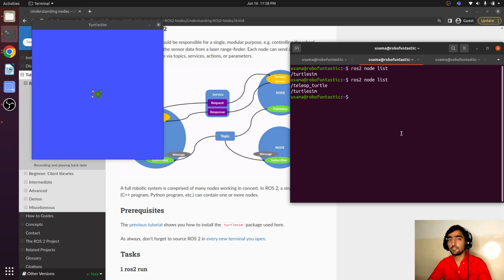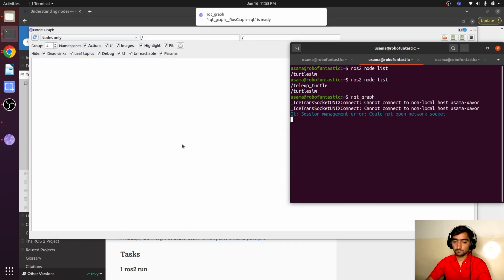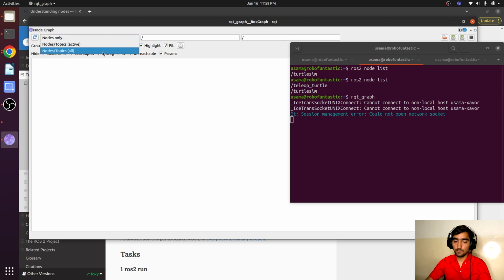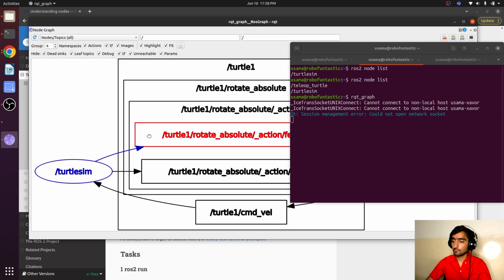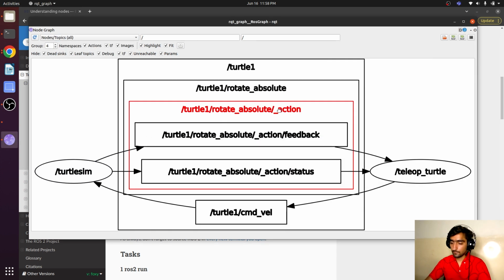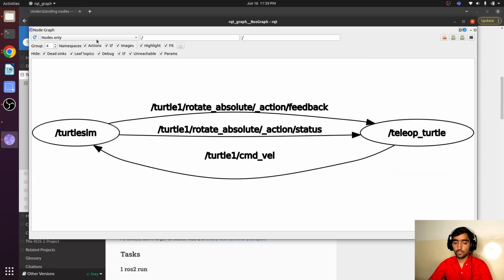Let's monitor their connection using rqt_graph. Here we can select all, and here are the nodes and the connections between them. We can select nodes only and refresh, and there you will see a simpler illustration.